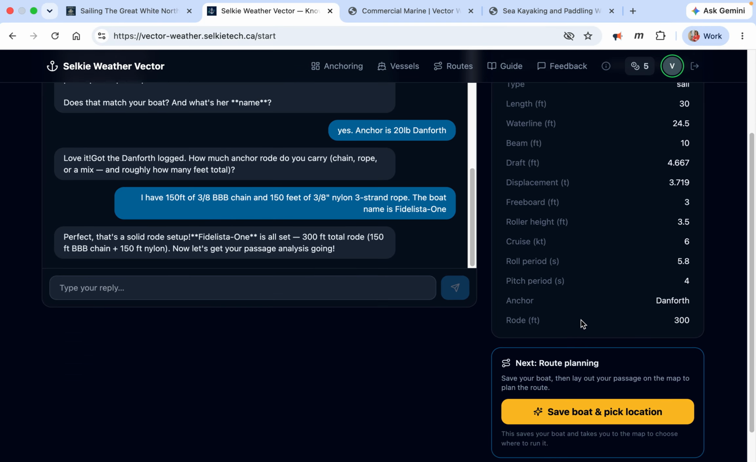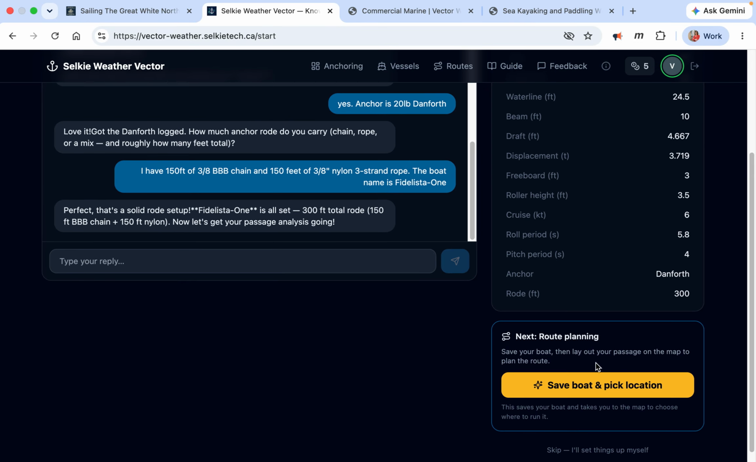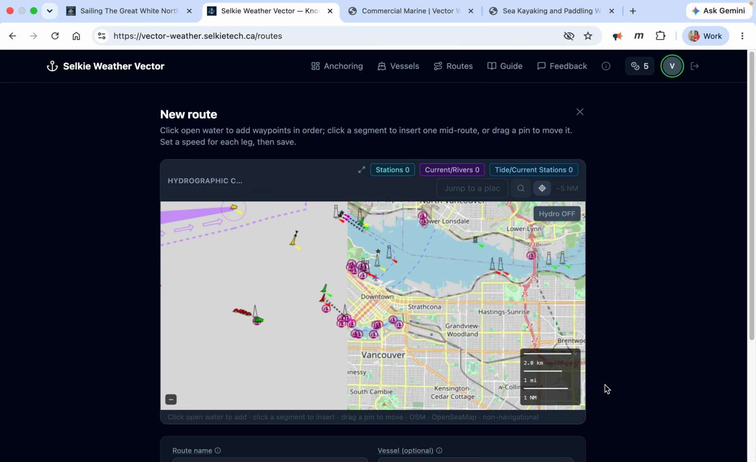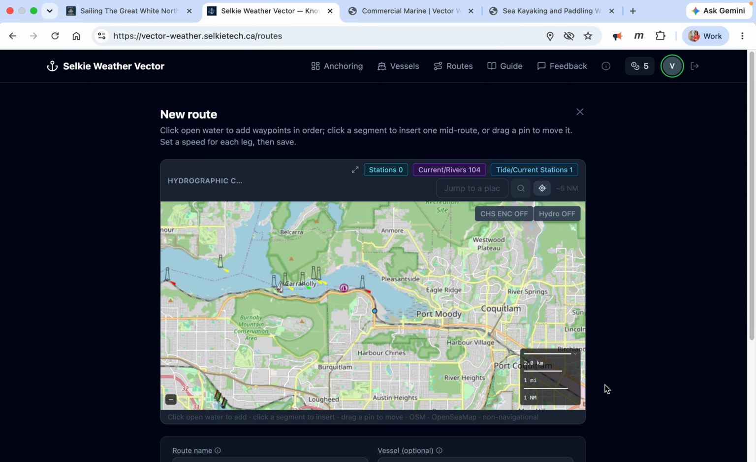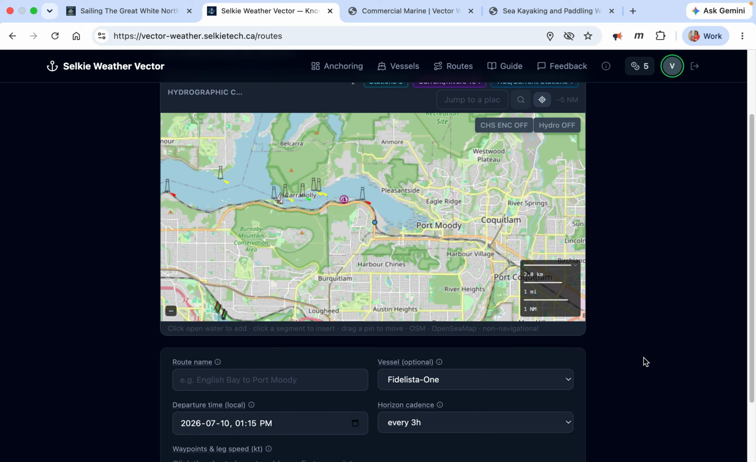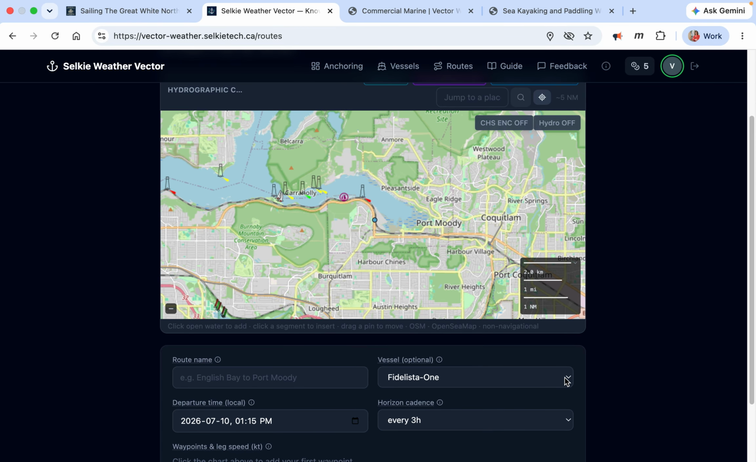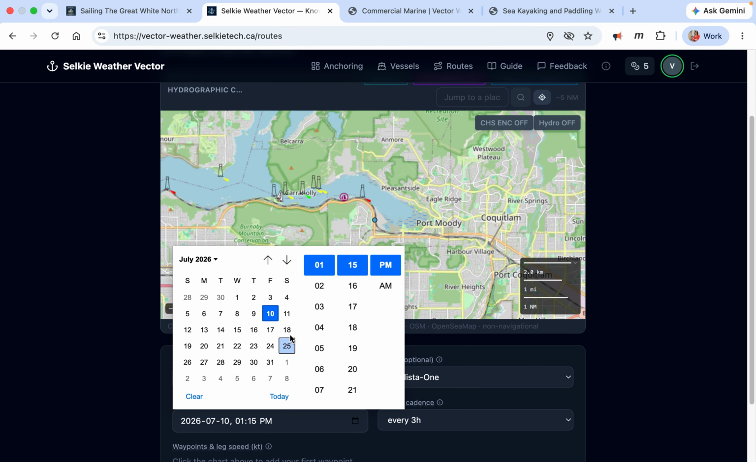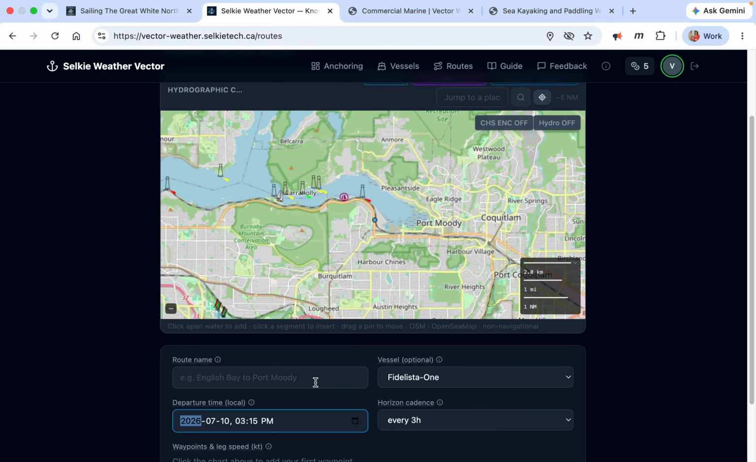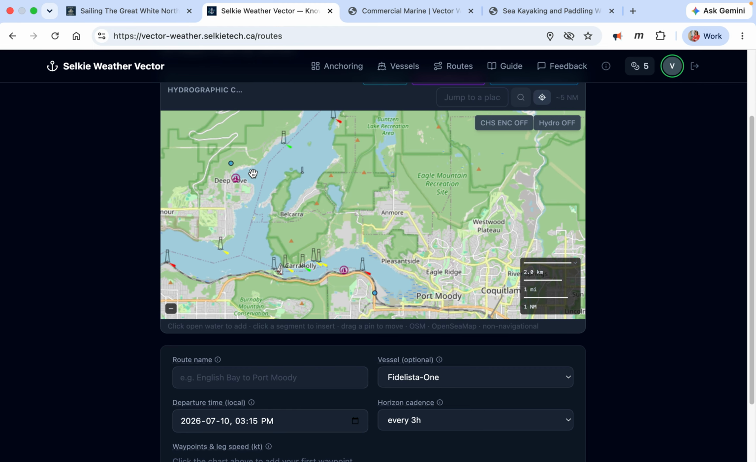All right, and then once all the variables are in here, you can just go down here and save the boat and pick a location for the route plan. And now that takes you to the route planning interface. Now there's the vessel, Fidelista 1, and you can pick a departure time. Let's pick off the calendar pick list. Let's say we're going to pick today at, let's see, 3 p.m. And we're going to go from Deep Cove.